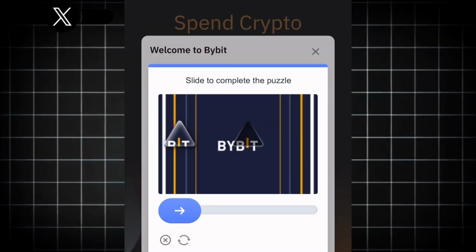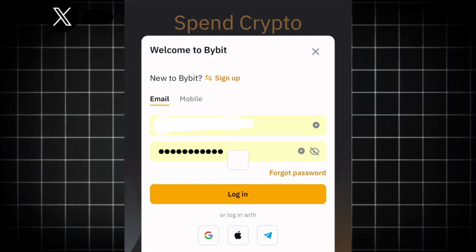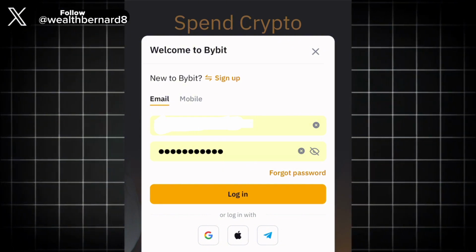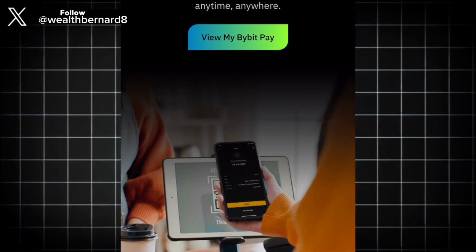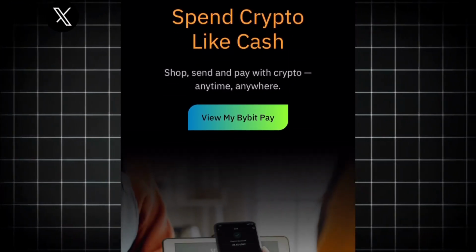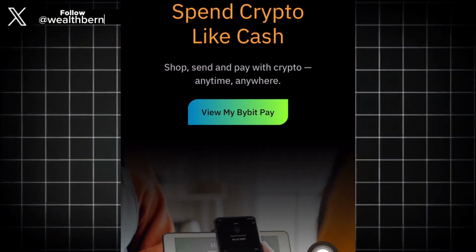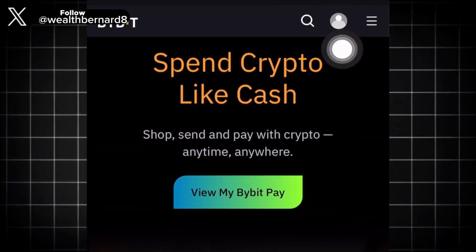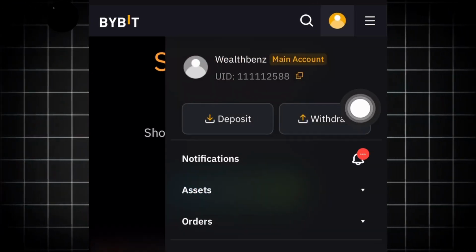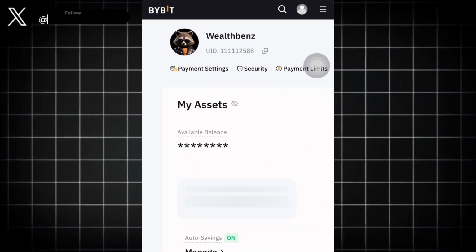I'm making sure the puzzle is completed correctly, and once that is done, I'll be logged in successfully. So let's wait for it. After loading up, it brings me to this interface. Looking right here, they say view my Bybit Pay, so you can see what it is. But before I click on view my Bybit Pay, if you look at the top right, you can see a profile. Click on it, and this is my main account. Click on view my Bybit Pay.